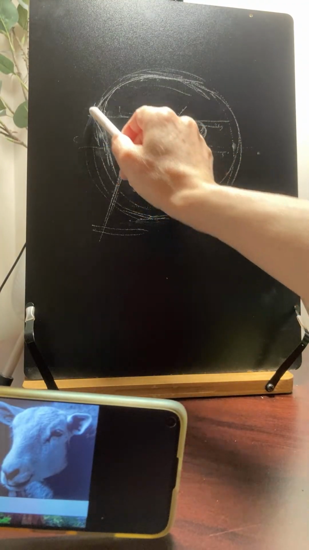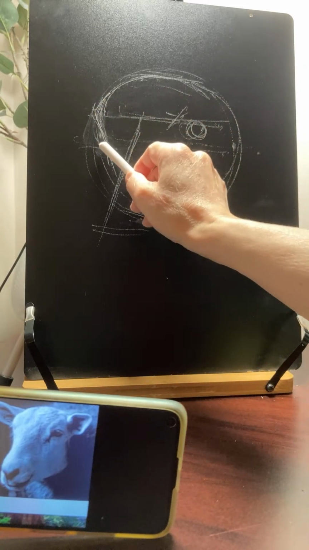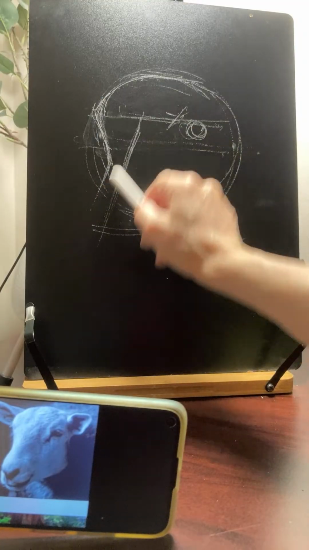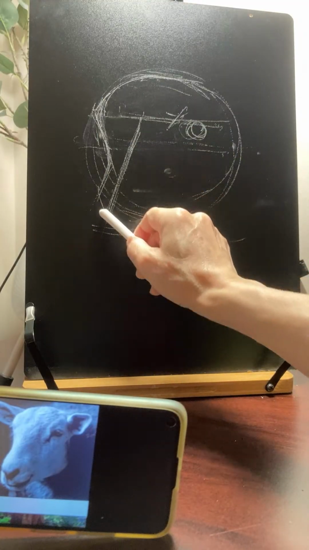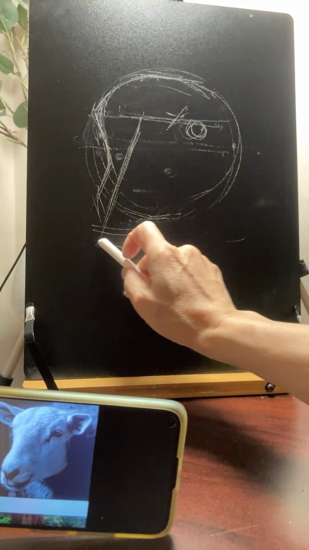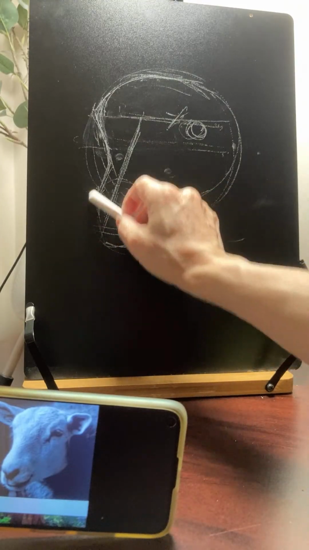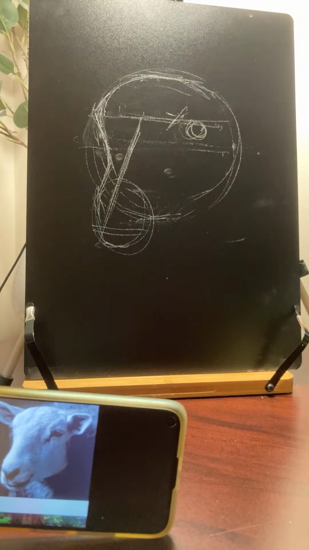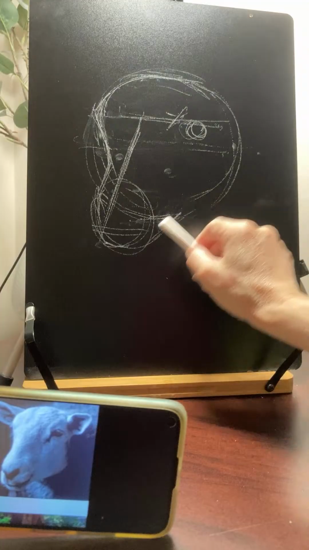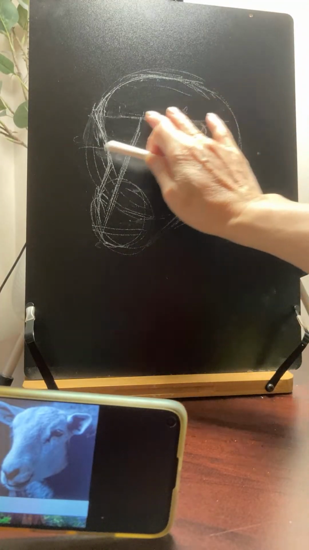This eyebrow, and then this is the center of the nose, and then I think this half is probably here. Here is the mouth, right here. Okay, so here is the mouth, here the jaw, right there.